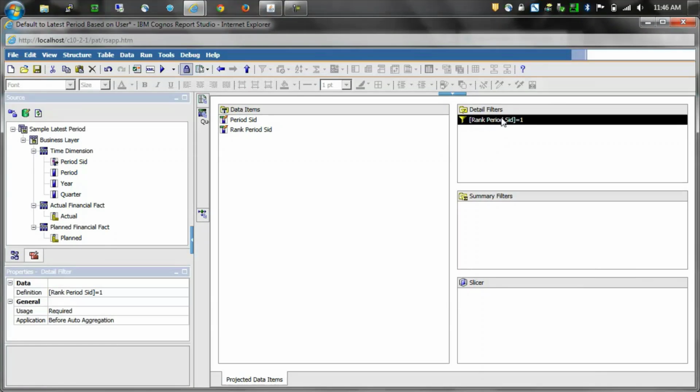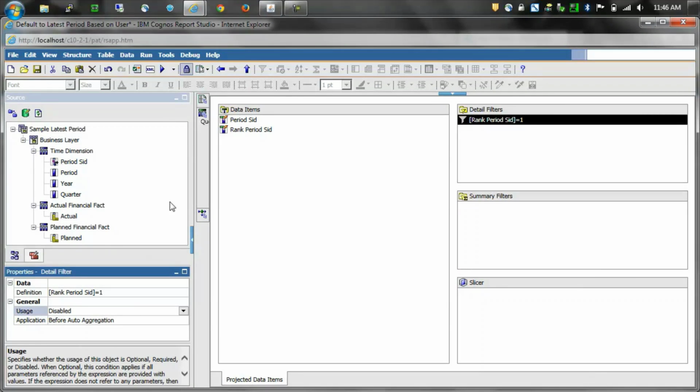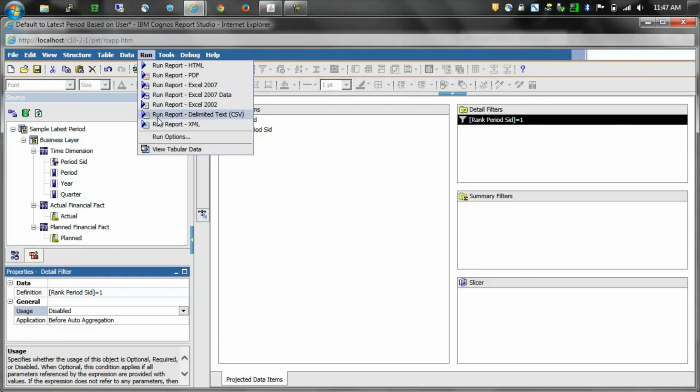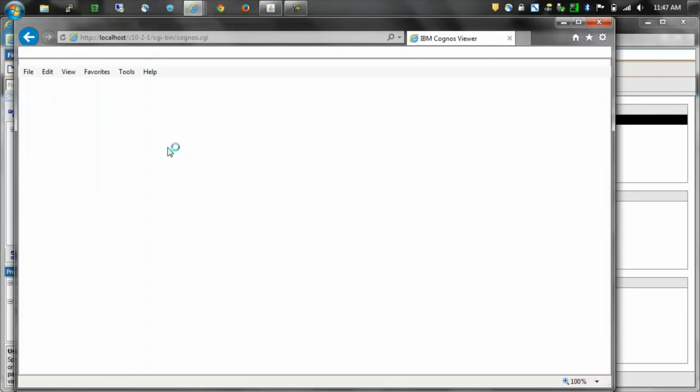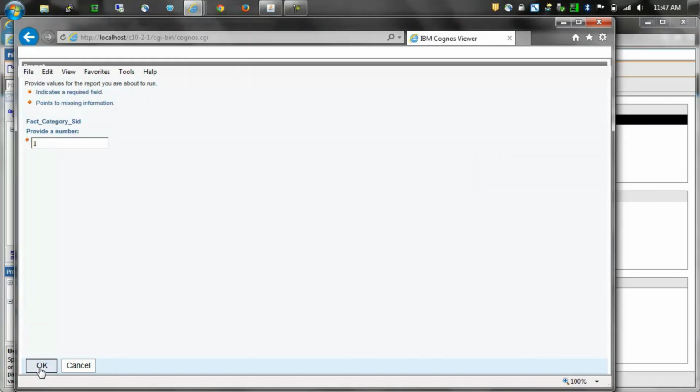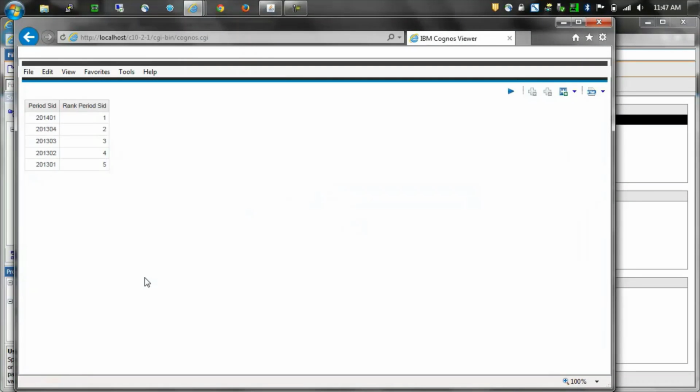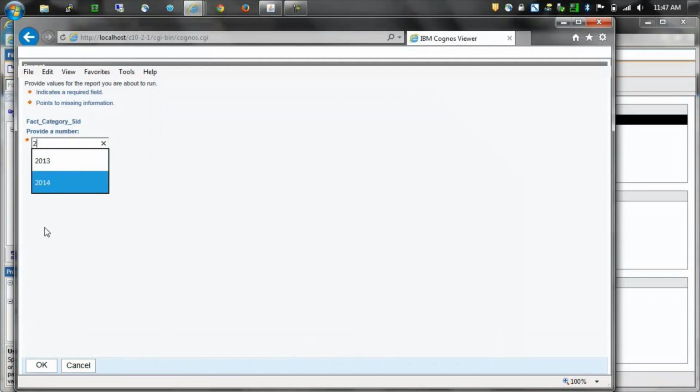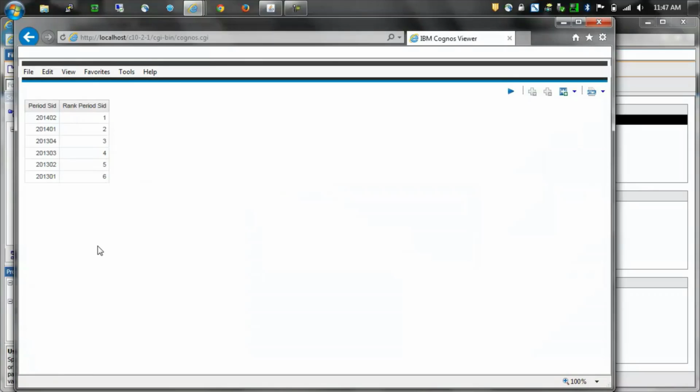If I disable this filter and rerun the tabular data, we'll simply have a descending list of periods that this particular user is allowed to see. Again, at the top of the list is 2014-01, followed by the remaining periods. If I ran it again and change it to planned periods, then we would have one extra period, 2014-02. And again, because it's at the top of the list, that's the one we're interested in as being the latest period.